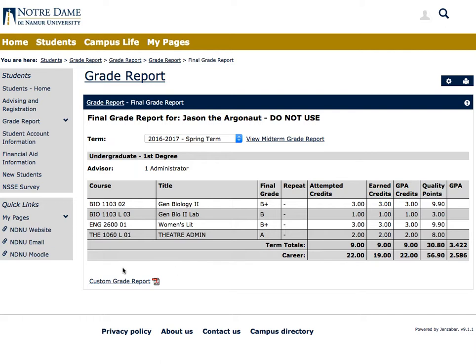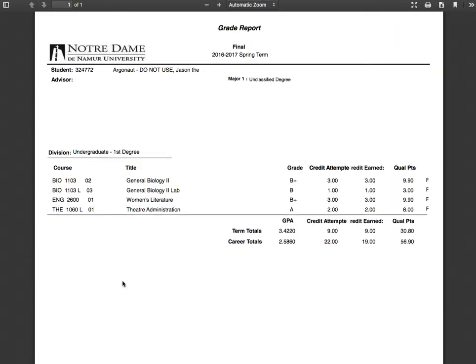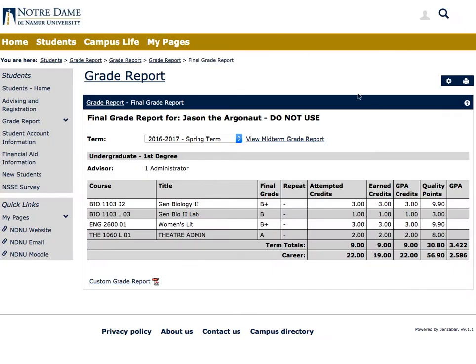If you want to bring up a grade report that you can save or print, you can click on Custom Grade Report. You can also print your grade report by navigating to the print icon here in the upper right-hand part of the screen.